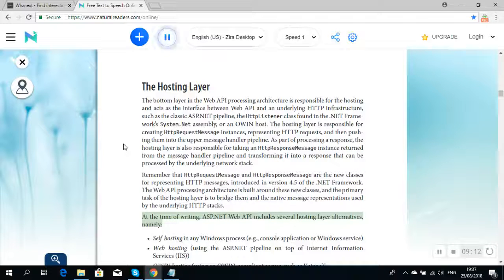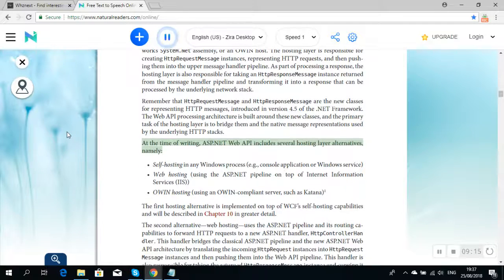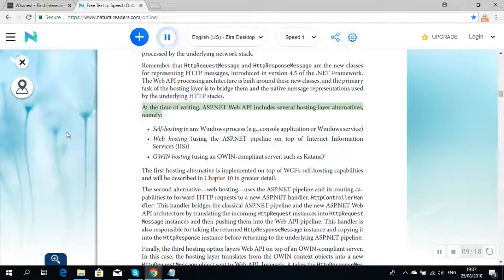At the time of writing, ASP.NET Web API includes several hosting layer alternatives, namely: self-hosting in any Windows process, e.g., a console application or Windows service; web hosting using the ASP.NET pipeline on top of Internet Information Services (IIS); OWIN hosting using an OWIN-compliant server, such as Katana. The first hosting alternative is implemented on top of WCF's self-hosting capabilities and will be described in Chapter 10 in greater detail.